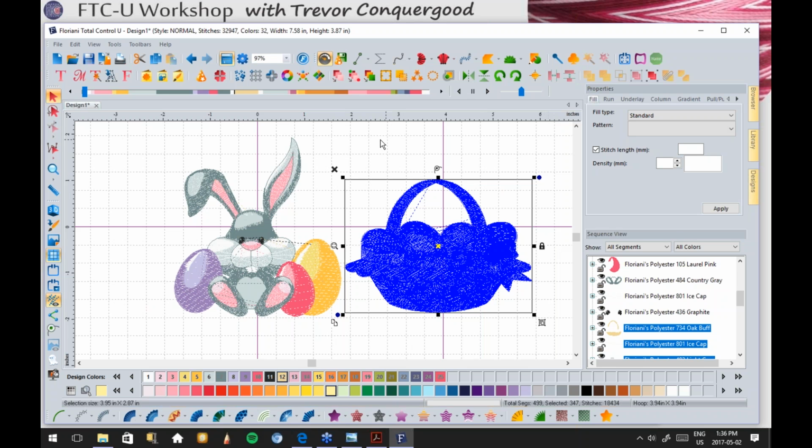So to kind of finish, this is the teacher in me wanting to describe everything. I don't feel I've even fully described the workspace, so just to finalize it all, I have a properties box and a sequence view on the right. And now that I've opened up a couple of embroidery designs, they're full of information.